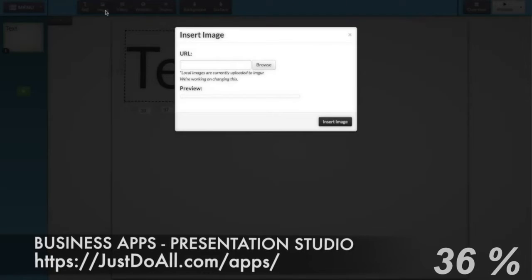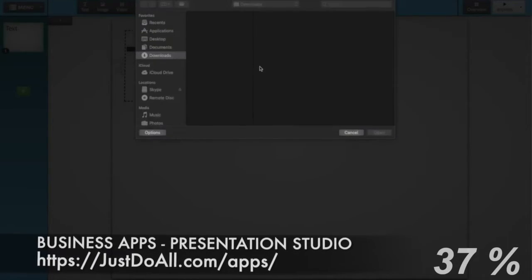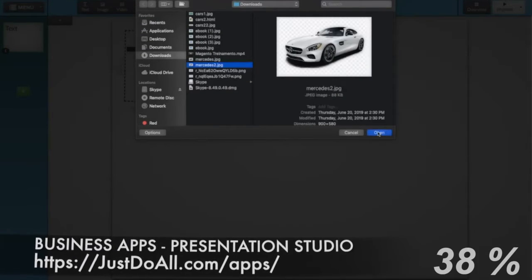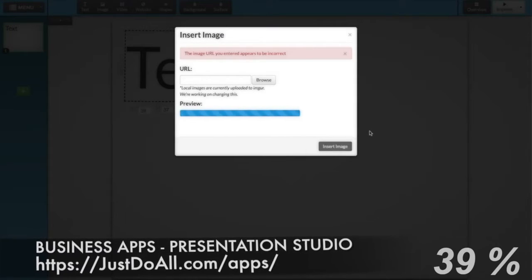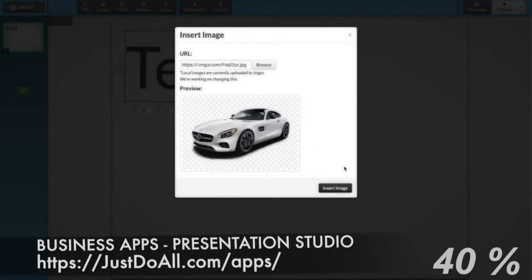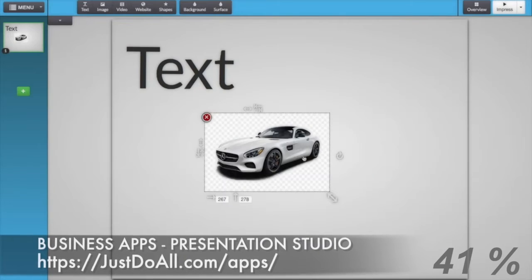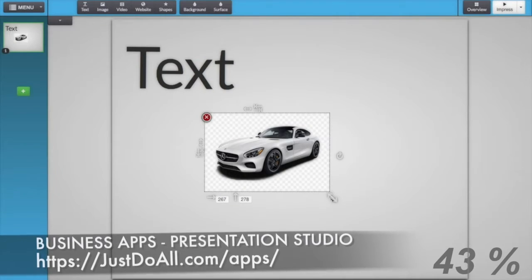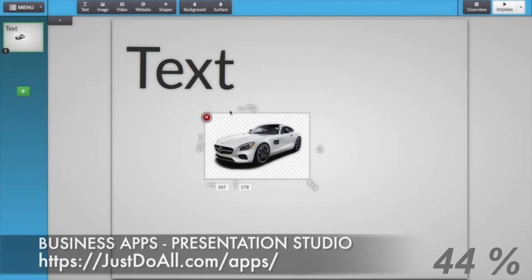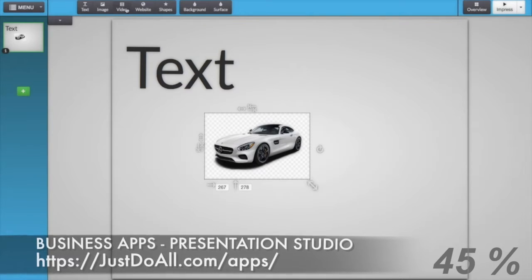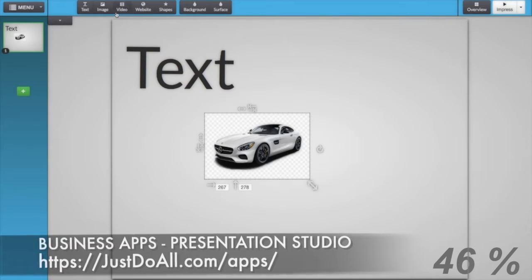Next up, we're going to add an image. Over here, you can browse your computer for a picture. I'm just going to add this Mercedes one. And insert. And for the picture, it's the same thing as the text. You can make it bigger, smaller, rotate it, etc. We can also add a video. It's the same thing as the image.